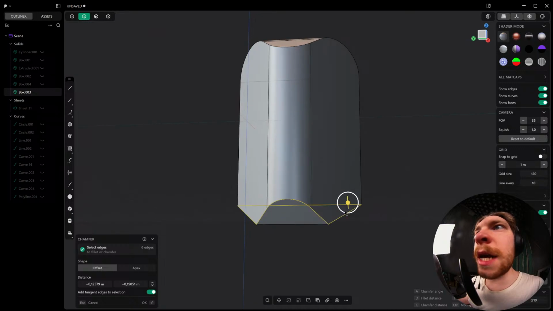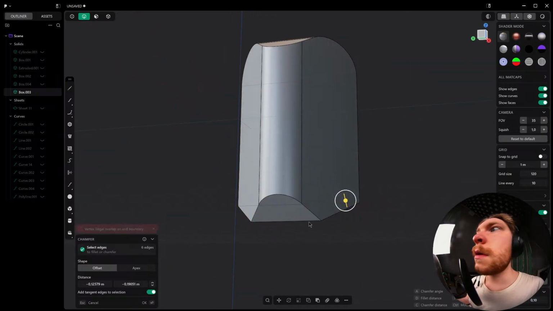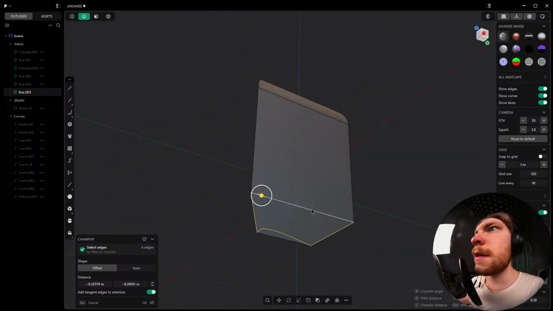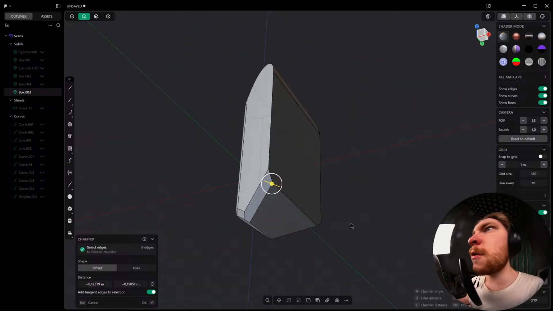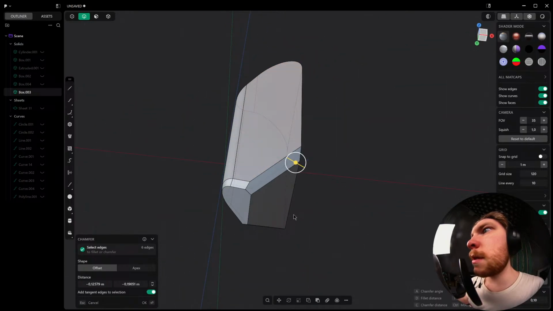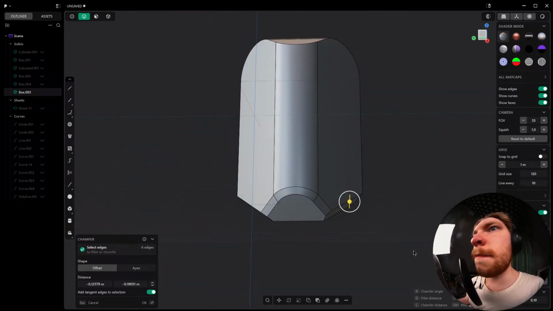Modify selection. Ooh. Wait, illegal overlap on end boundary. Okay. Didn't know it was illegal to bevel. Tangent edges. Okay.